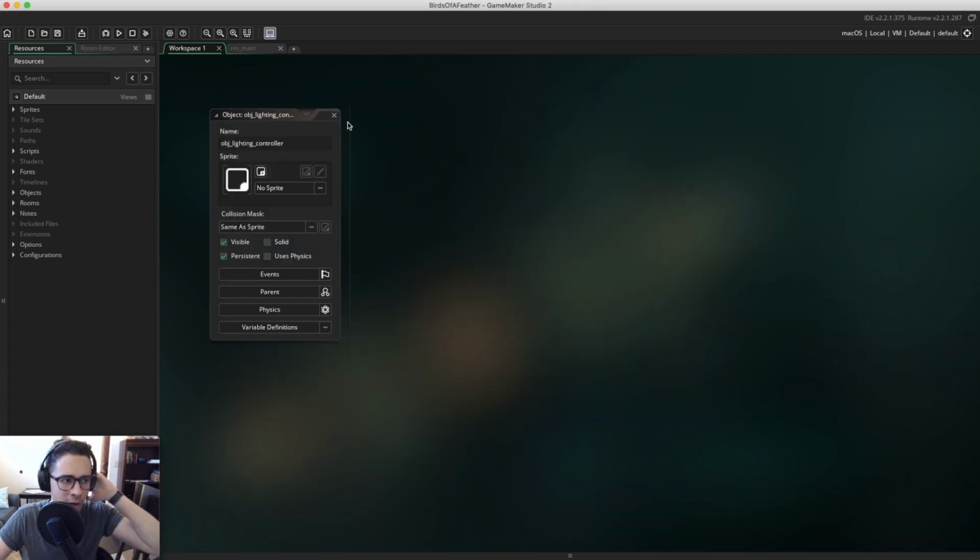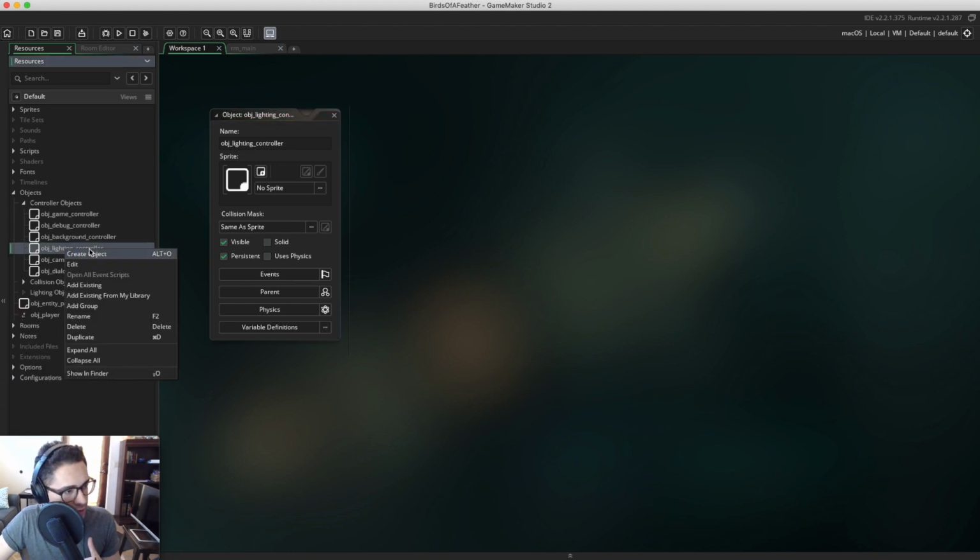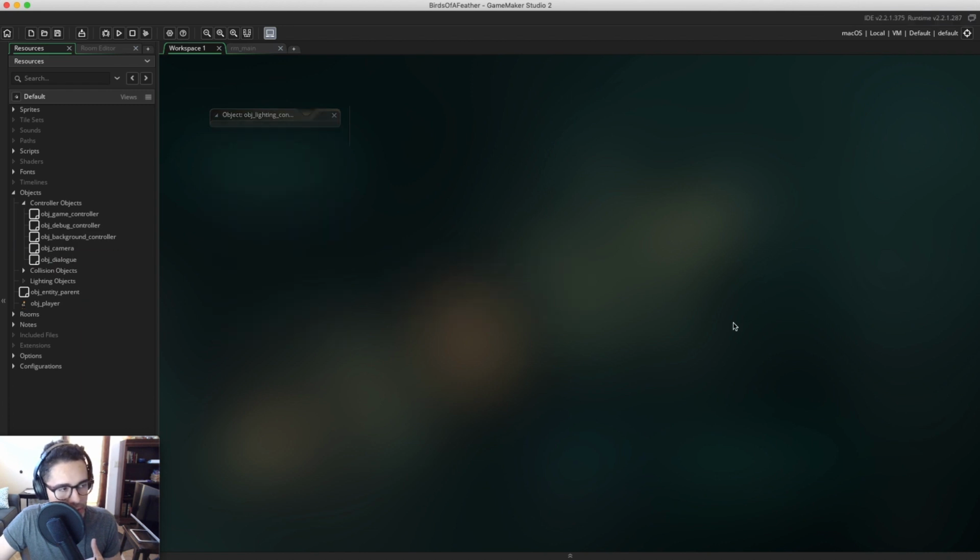We're going to start from scratch. Like I said, I'm using a base framework project to build this on top of, but we're going to do the whole lighting system from scratch. That way you can see everything that I go through to make this work. So inside of our controller objects, I'm going to delete this lighting controller so that we can start from the beginning together.